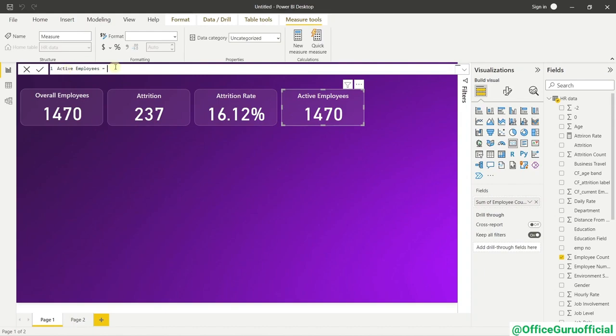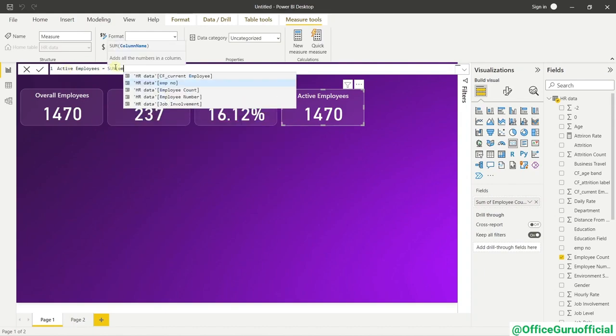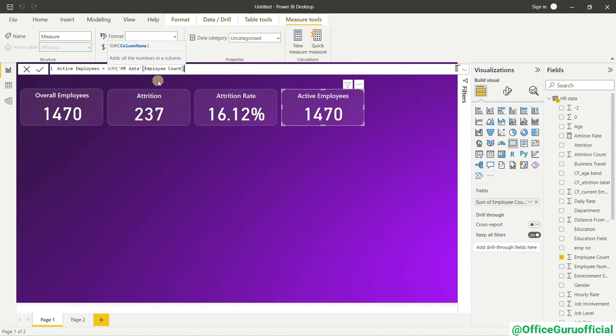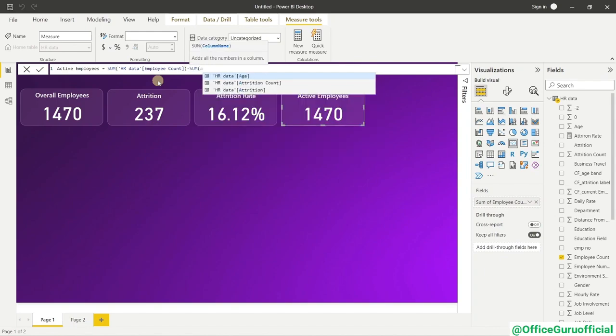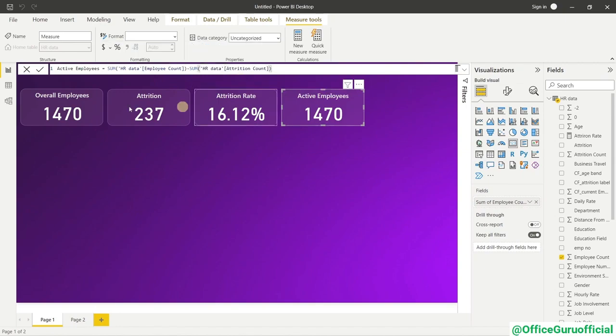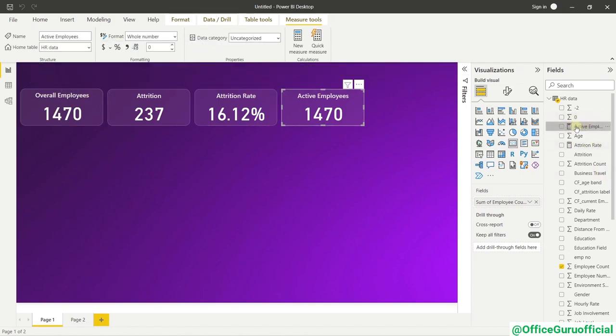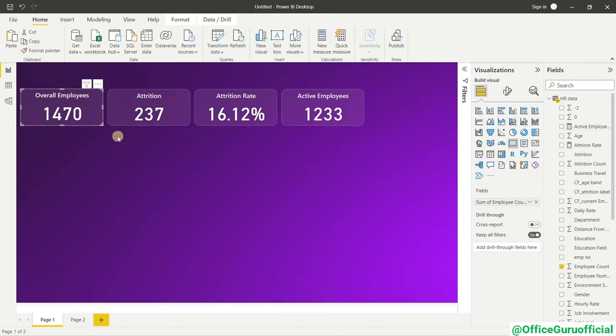And for this, again, we will do sum of employee count minus sum of attrition count, right? Close this. Okay. So you can see a new measure has been created. I will just take it and place it over here. All right. So this is our active employees. So we have designed our fourth KPI, and we will be designing our last KPI.